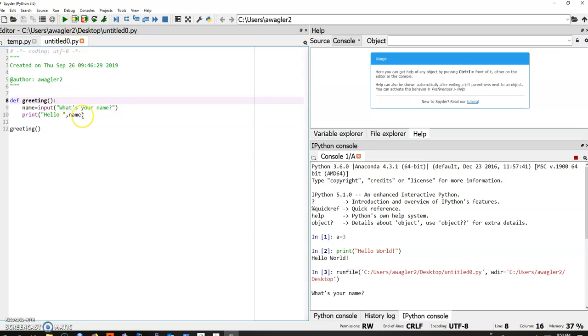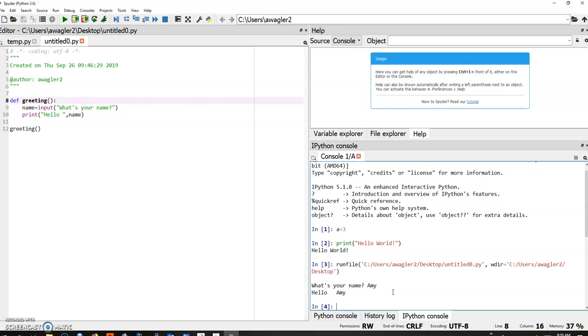As you can see, I ran this. I pressed the green Run File button, and it asks, what is your name? I'm going to type my name and then hit enter, and it greets me. Hello, Amy. I should have added an exclamation point to that. I could do that, comma, exclamation point, quotation.